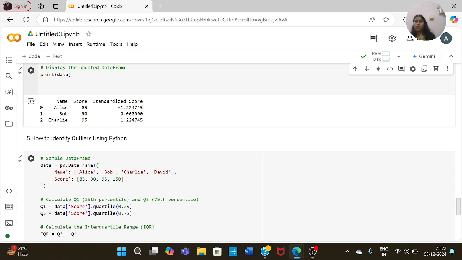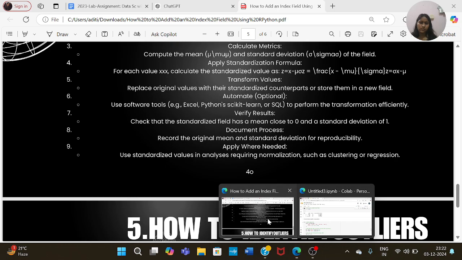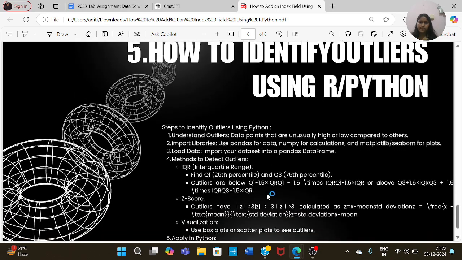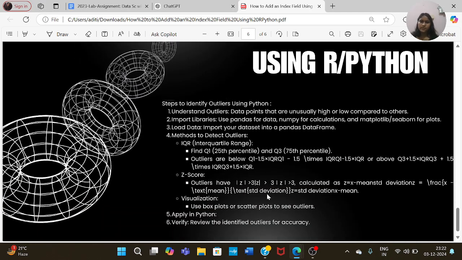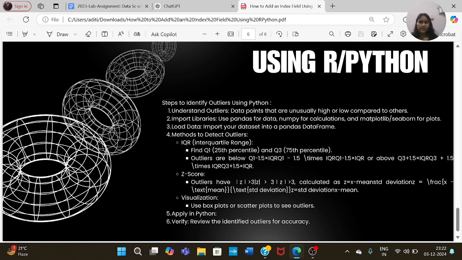Next, we learn about how to identify outliers using Python. There are the following steps you can use to find the outliers in Python. Understand outlier: data points that are unusually high or low compared to others. Second, import libraries. Use pandas for data, numpy for calculations, and matplotlib for plots. Third, load data. Import your dataset into a pandas data frame.